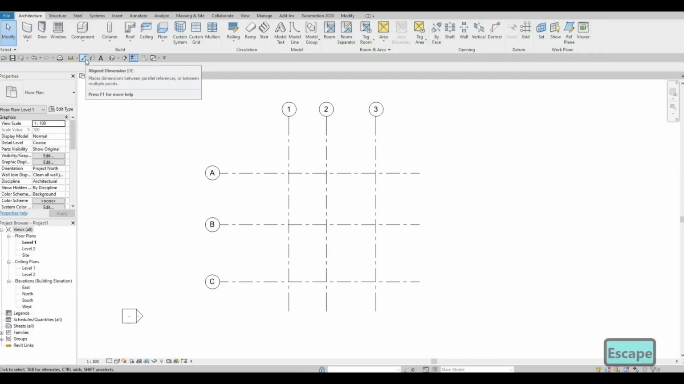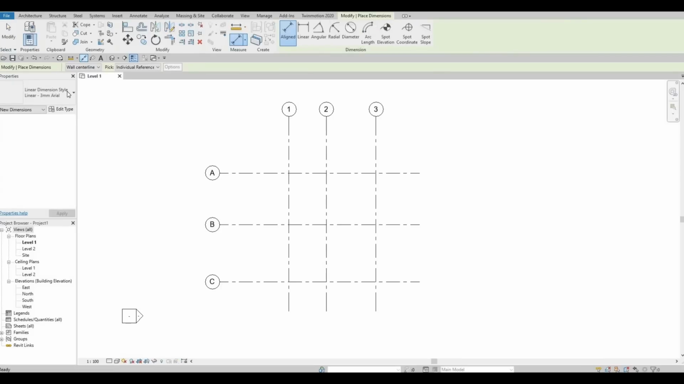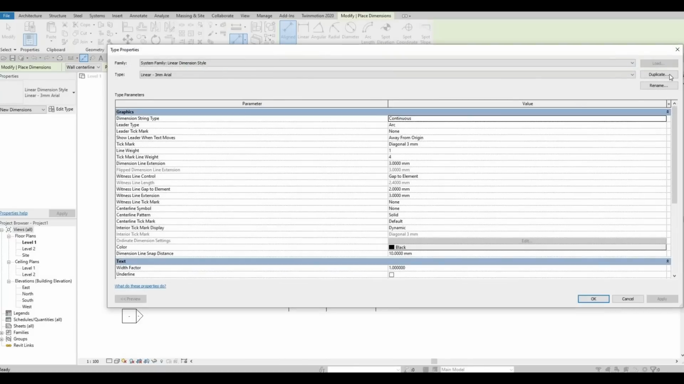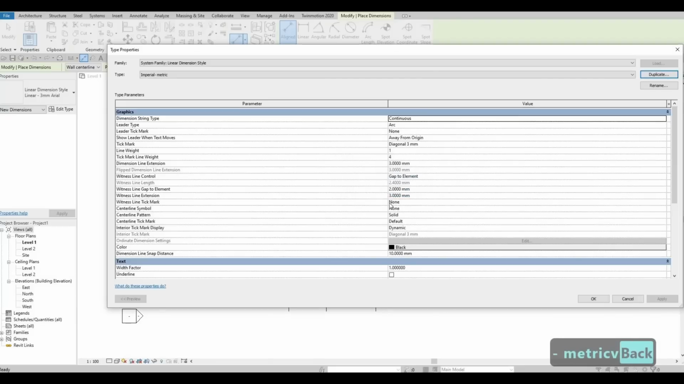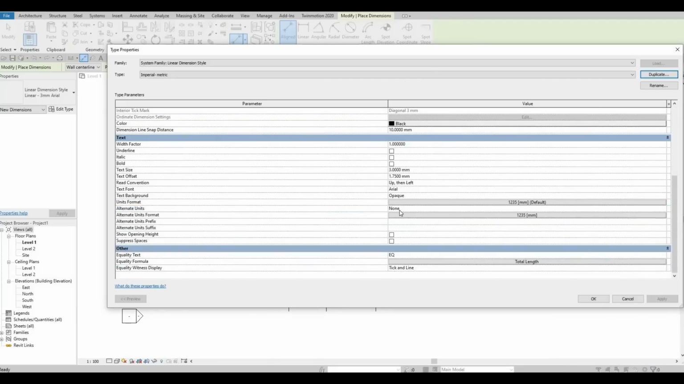Now let's click on our dimension. And before we add our dimension, click on edit type and then duplicate. I want imperial and then metric. Press OK and then go down.